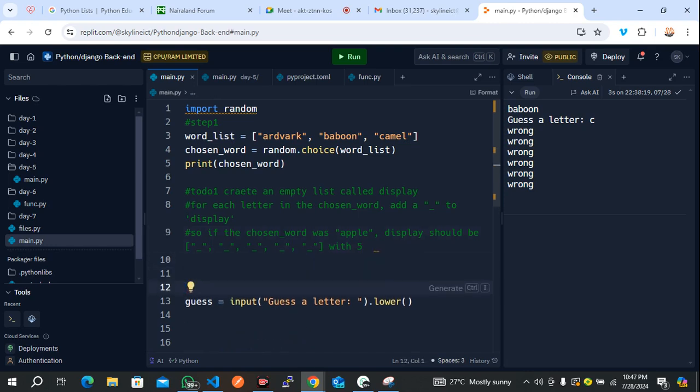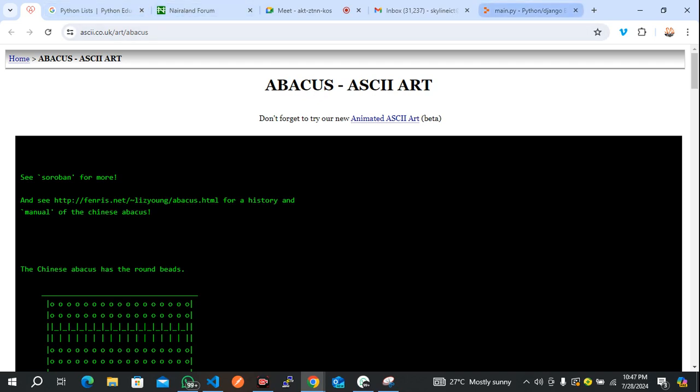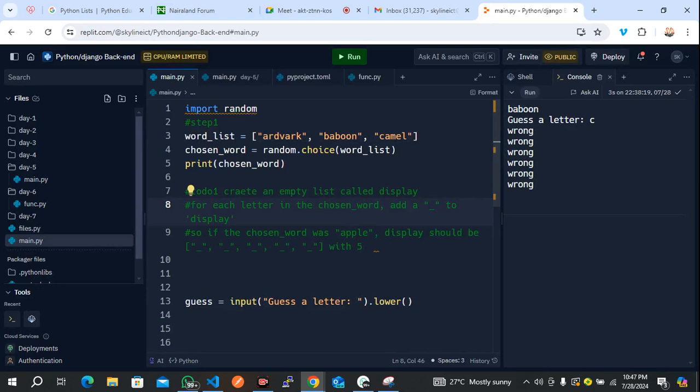Now let me explain what is happening here. What we're going to do is create an empty list, and call that empty list display. Now for each letter in the chosen word, whenever the computer prints each letter in the chosen word, we are going to add this, similar to what we have when we are playing the game. Now we have this to actually display. That means it's going to put this into places which indicate the length of the word the computer generated. Let's say the word the computer generated is 1, 2, 3, 4, 5, 6. That means we are going to have this in 6 places.